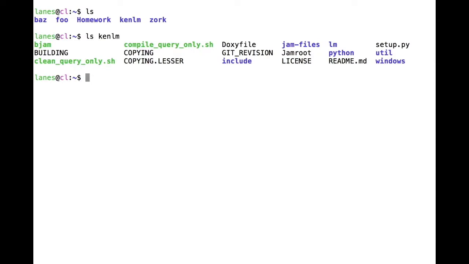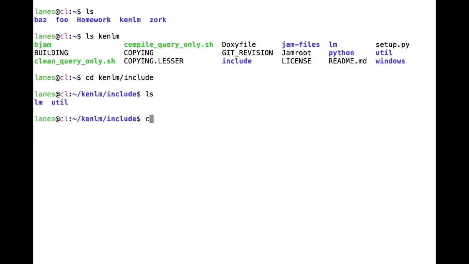So, here we see that there are a number of files and directories within the kenlm directory. If we want to see the contents of one of these subdirectories, one approach would be to use cd to navigate to that subdirectory and then use ls to view its contents. However, there is a faster way. Let's go back to the home directory and try the faster way.